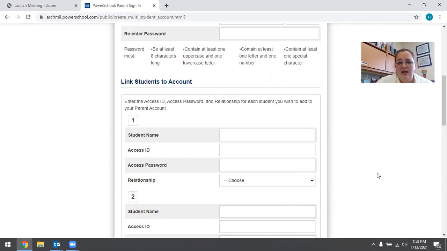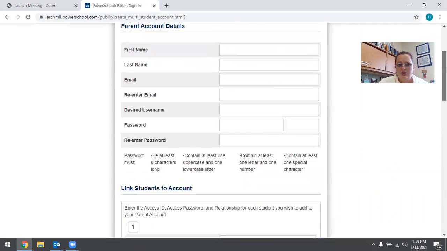I gave you an access ID and access password inside the email that I sent to you if you haven't already accessed it. And if you're not a fifth grade family, but you still haven't accessed it in the past and would like me to resend this information to you, just shoot me an email and I will take care of sending this to you. But here is where you would type your student's name and then that access ID and password.